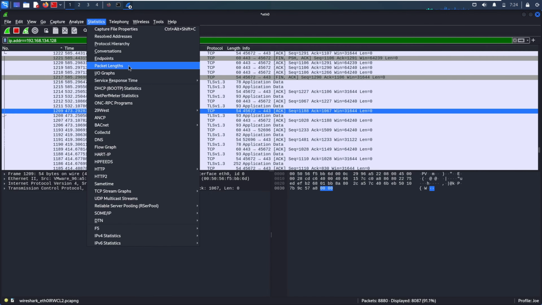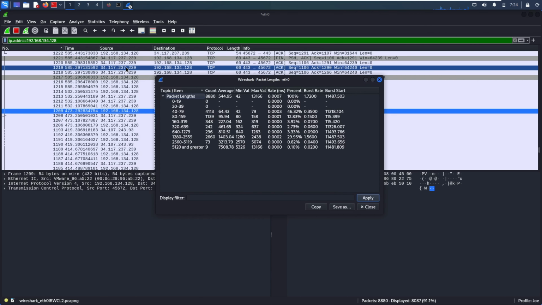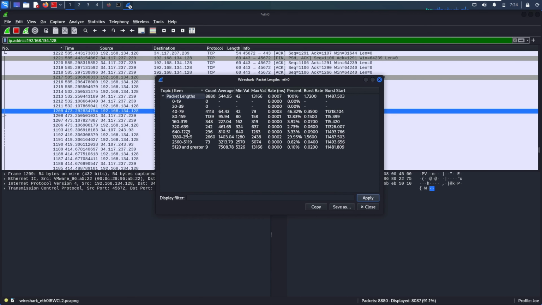Now packet length refers to the size of individual packets captured during network analysis. It tells us how much data is contained within each packet, including both the information being sent, the payload, and additional metadata, the header, required for routing and processing the data.